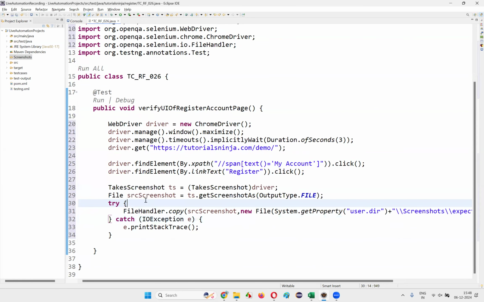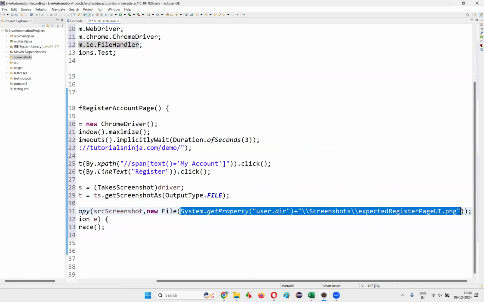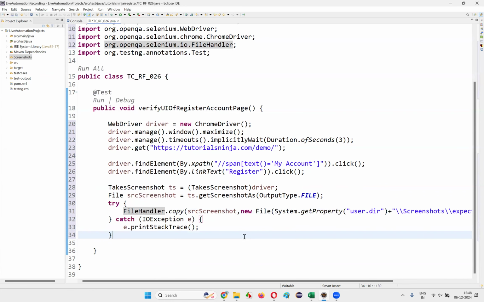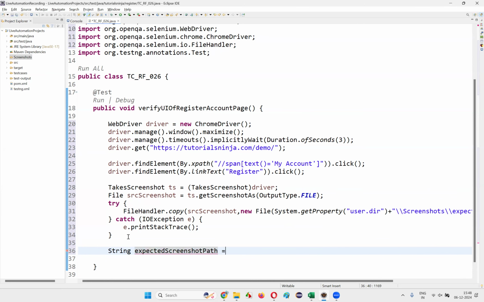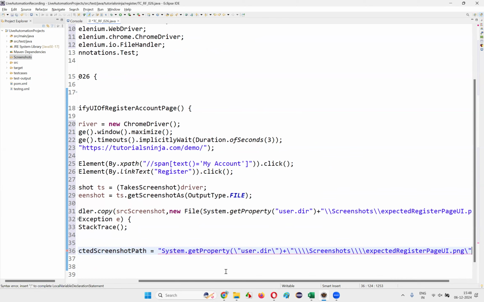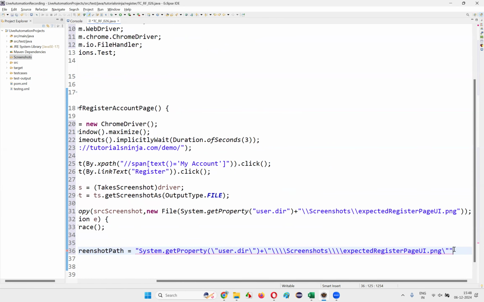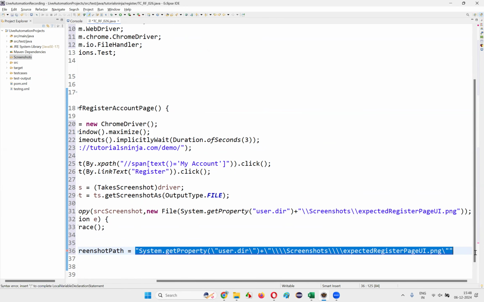Once you get the screenshot copied into this screenshots folder, this is the path of the screenshot, right? Copy this path. Okay, that's okay. You don't have to copy even. String expected screenshot path is equal to, give that. This expected screenshot path, guys. Okay, or let's not give like this.